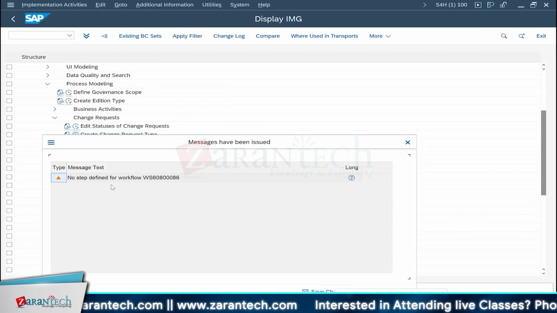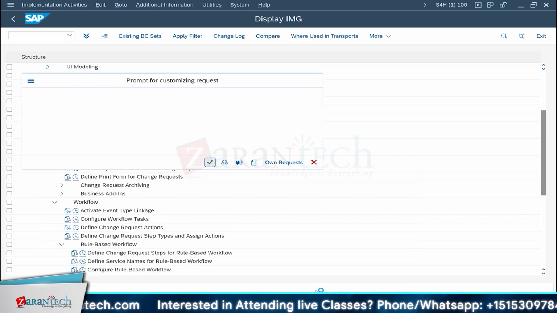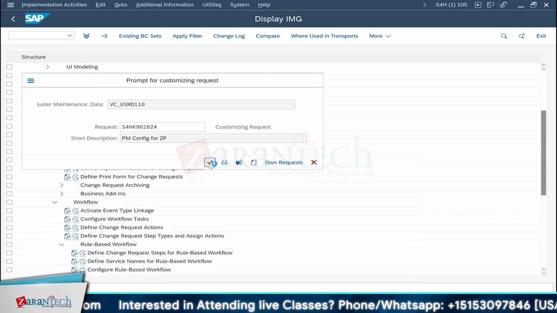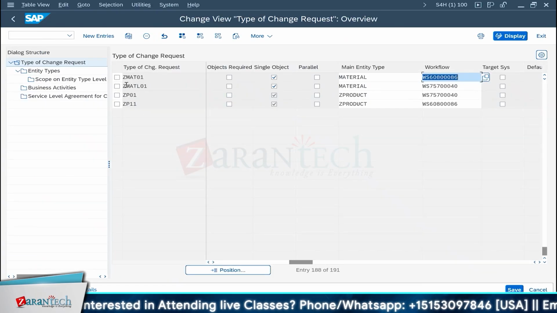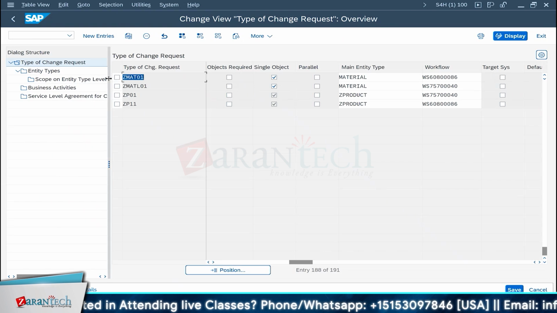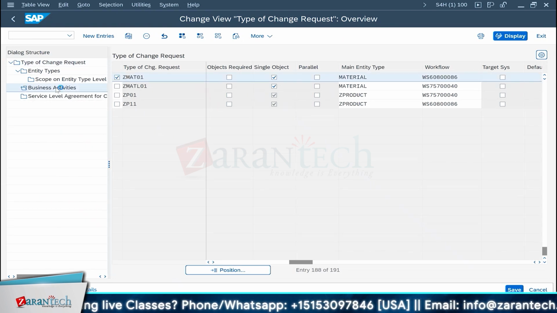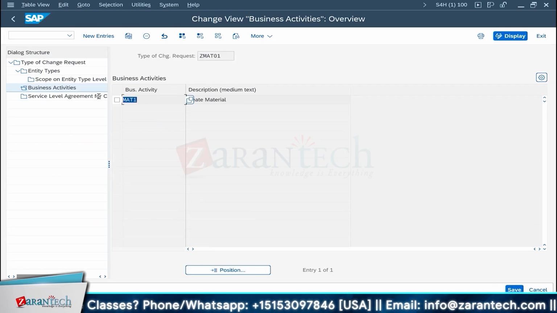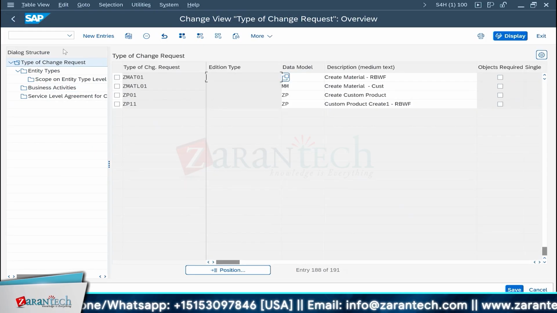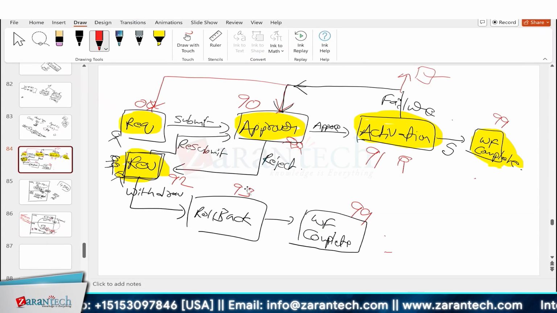It says you assigned 86 workflow for the Z change request type that we created, but there are no steps defined, which is fine. That means we need to create the steps. Now take this change request type and have a look at the other business activities. It is mat1, which is for material create. All that information will get copied. Now you have your own change request type. All you need to do is create something like this.